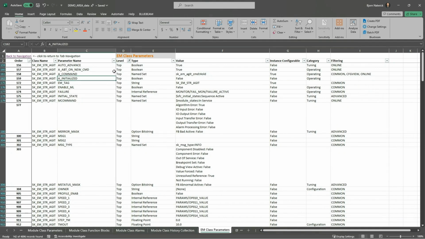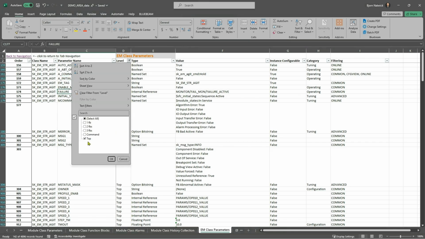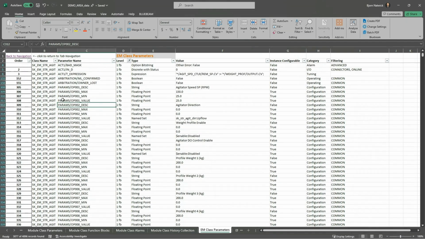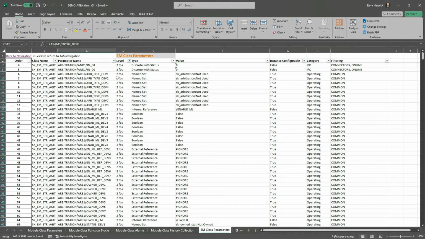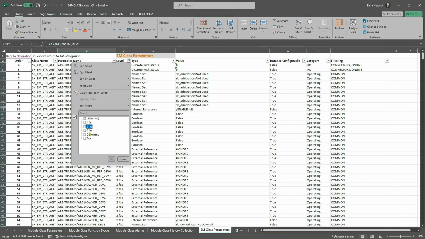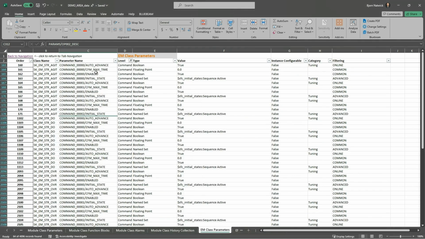So for example, if I only want to filter for top level parameters, meaning parameters not inside function blocks, I can do that. Or I could look at parameters that are one function block level deep. So you notice that there's only one slash here because it's the name of the function block and the parameter. But if I click on two function blocks, then there'll be any parameters that are two function block levels deep. And then you can also filter by command parameters as well.